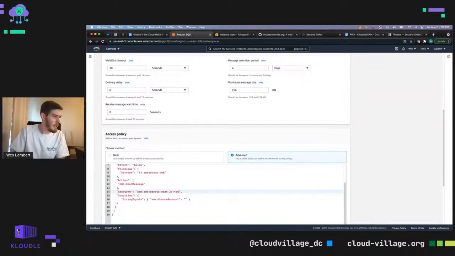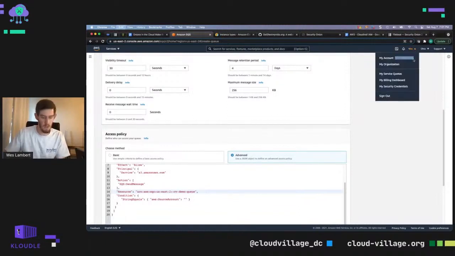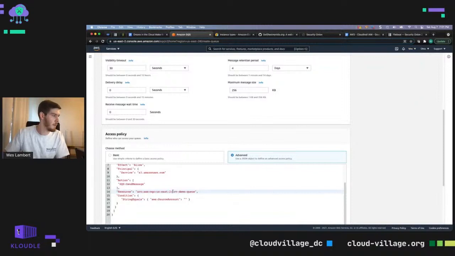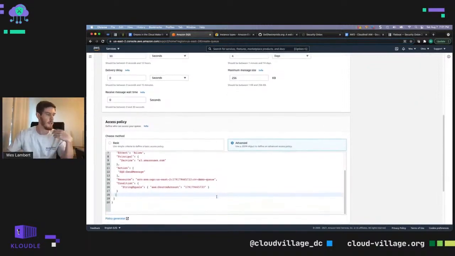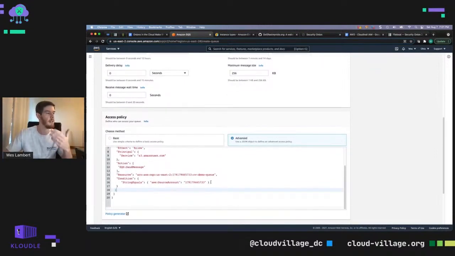And the queue name here is going to be CV demo queue. Let me just grab that account ID. Yep. Okay. And again, these are all for demo purposes. So that's how I'm going to choose to do that. Basically, anything from the account right now, at this moment, can send to this queue.